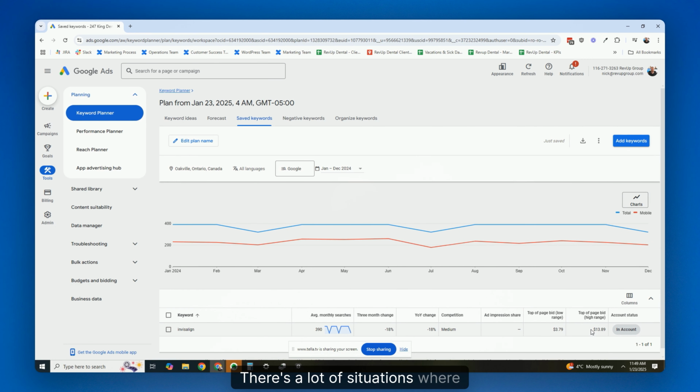There's a lot of situations where it's actually cheaper to advertise for bigger cosmetic services in bigger cities. So just because your practice is in a small town doesn't mean it's not competitive. These prices are based on how many people are trying to compete and how much they're willing to pay. And there's a number of situations where you might actually be paying double to advertise for Invisalign in a very small town compared to a larger city.